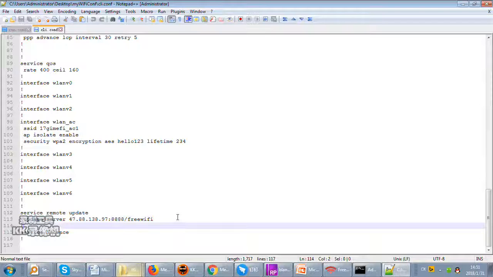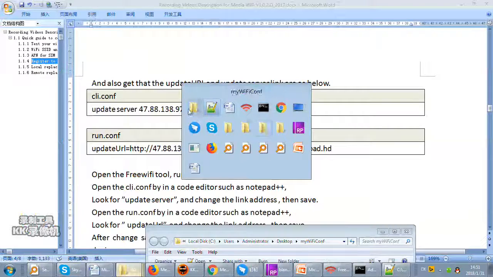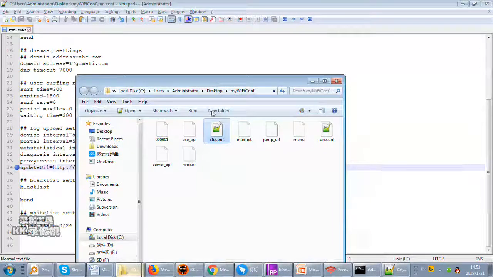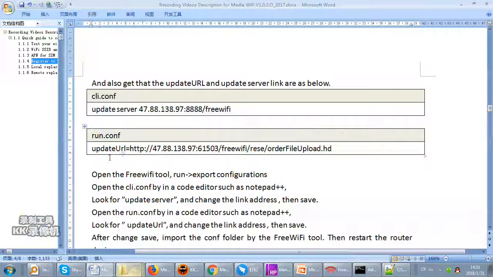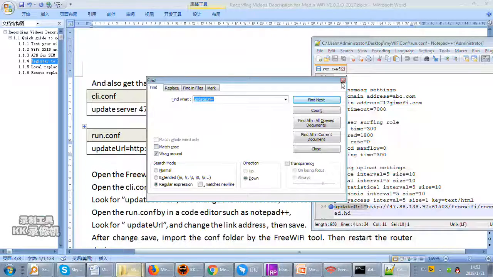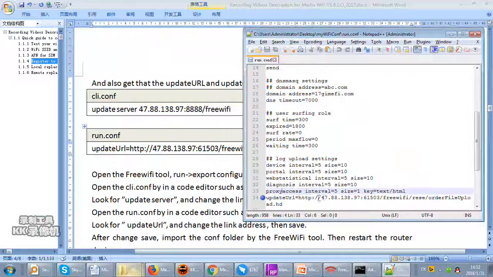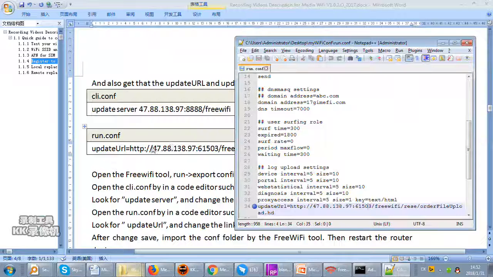After we change it, we save it, and next, we open the run config, edit with Notepad++. Check the config. We find the link on this line. We just change the IP and port so it is in line with your platform. Now it has been changed on my platform, so I just save it.